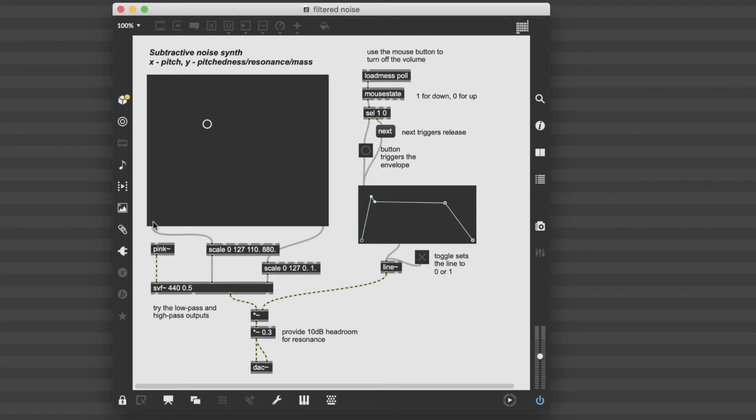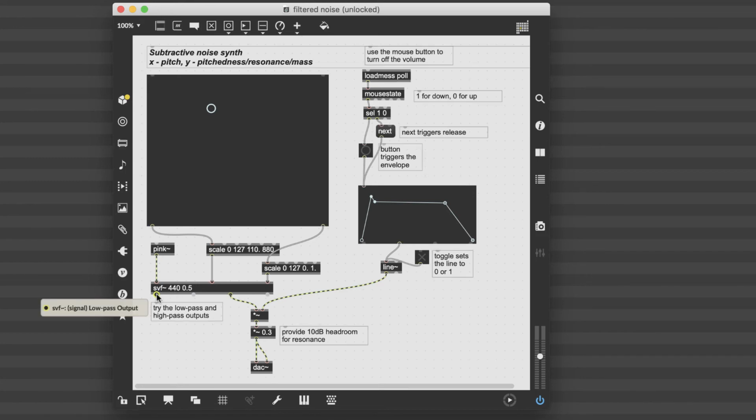Okay, so here we're using the X dimension, the horizontal dimension, for the frequency, and once again we're using a scale object, and it's giving us 3 octaves of range here from 110 to 880. And so those frequency values are being fed into this object. Now, SVF stands for state variable filter. This is a rather nifty little filter object, and it has 3 outputs.